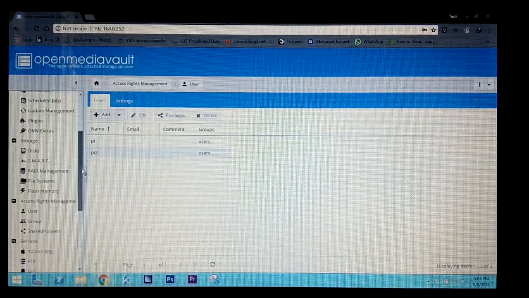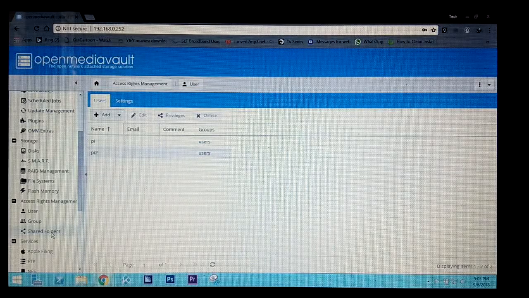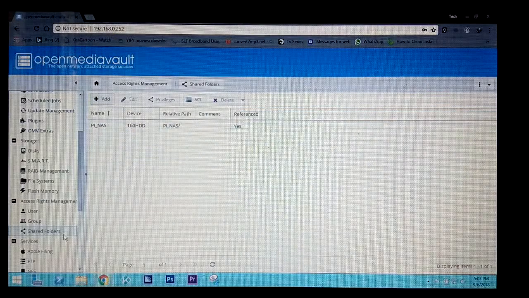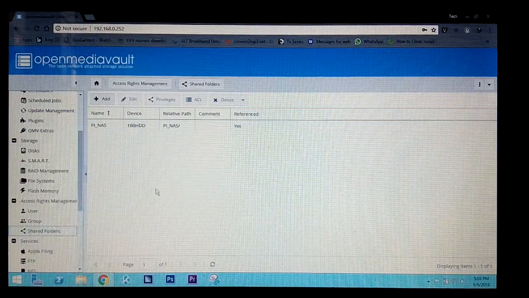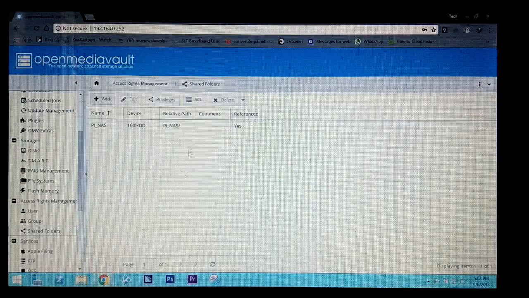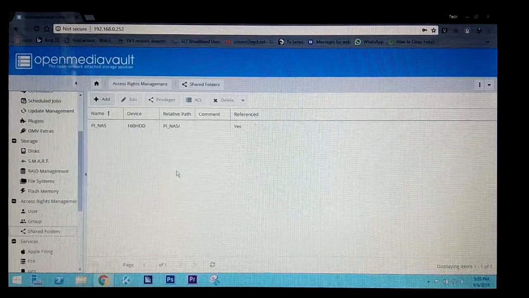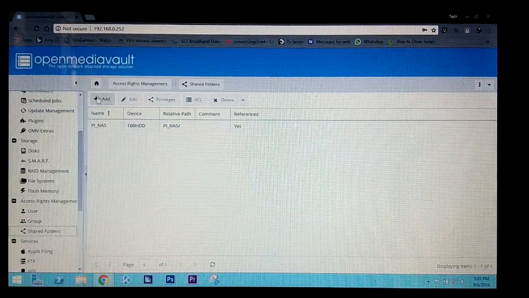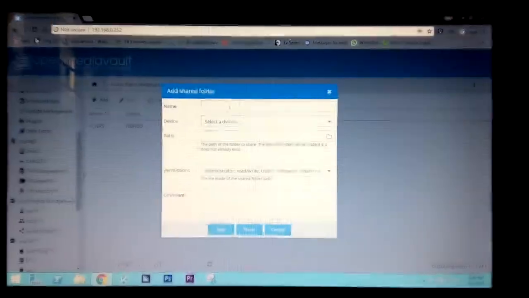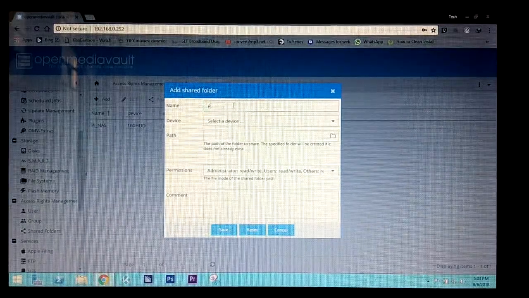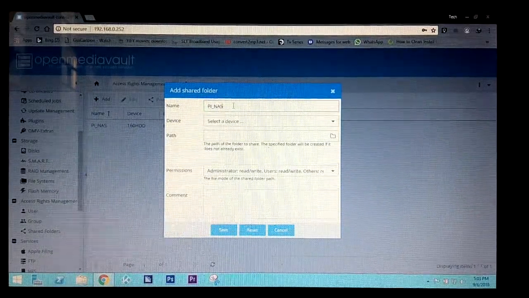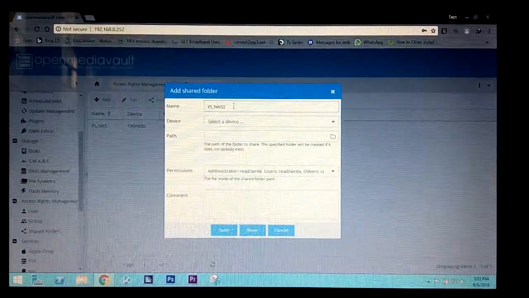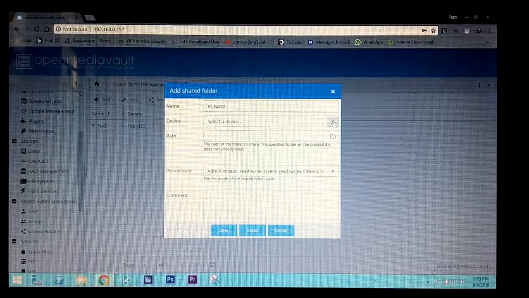Afterwards, you need to go to shared folders, which is in this place. Select that. Then you don't see my 500 GB hard drive here, and you will not see your hard drive either. To add your hard drive to this place, you need to go to add, then give a name to your drive, that means your share name. I'm going to give pi2 as the share name. You can name it anything else.